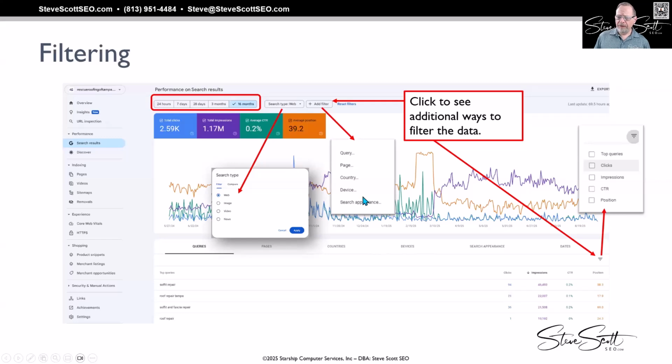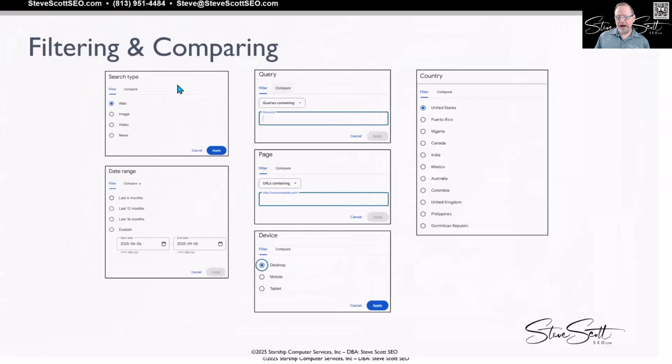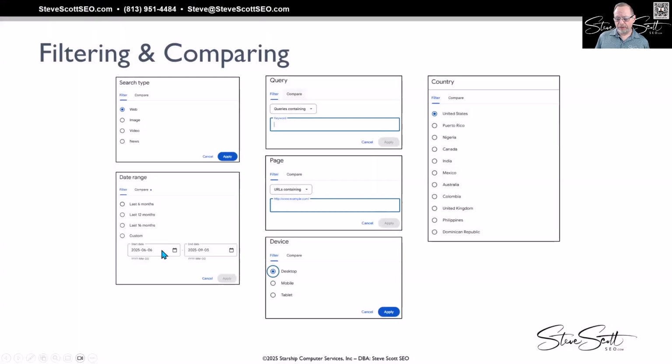And as well, if you look at these individual ones here, query, page as well, as you get there, these all give you the different views of them, right? So the search type we mentioned is web, image, video, and news. You can even compare web to image to video, and so on. You have a date range, last 6 months, last 12 months, last 16 months. You already had the 24/7 and so on in the previous screen. And you can even pick a custom date if you like. It can only be, though, no more than 16 months back. It's as far back as Search Console goes.